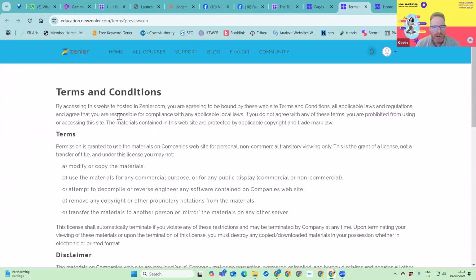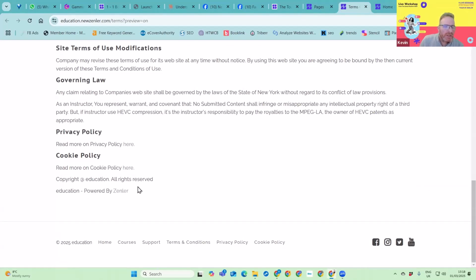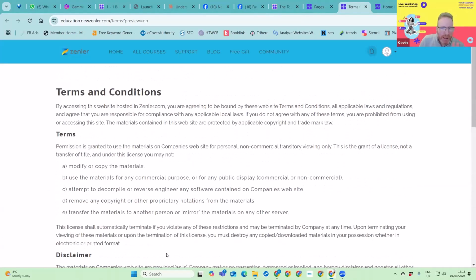By accessing this website hosted in Zenler.com, you're agreeing to be bound by these website terms and conditions. Now, I think your homework for the pages, one part of your homework will be to go in and make sure that your policy and your terms and conditions pages are up to date. And I think that's really important. Here, these are the bulk standard ones. Links through to different things here. All right, education powered by Zenler. Right, so go in here and make sure your policies are up to date.